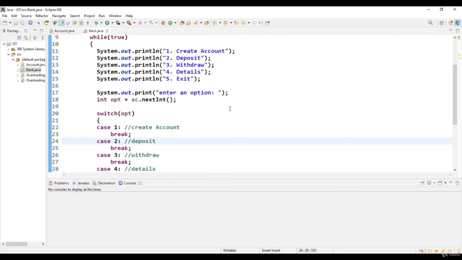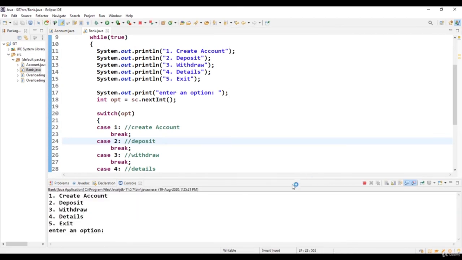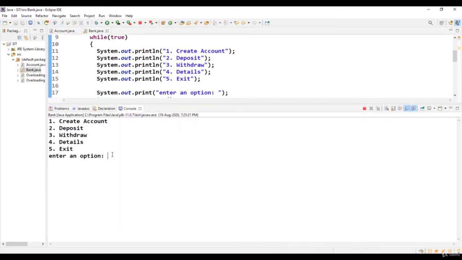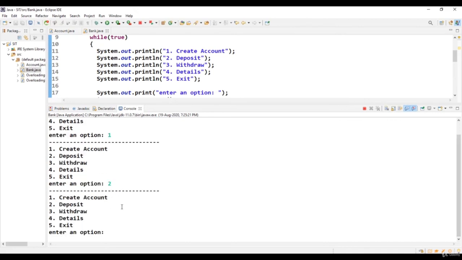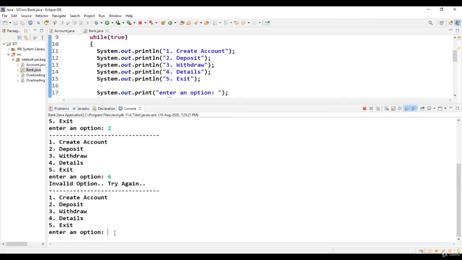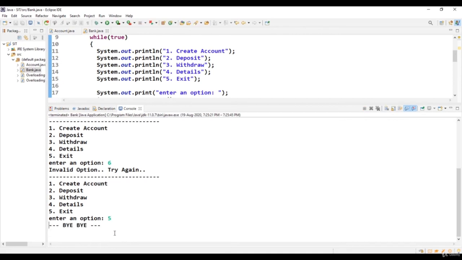Now let's see what happens. Run as Java application. A menu is being shown, asking me to enter create account. Because no operations are given yet, nothing is working. Deposit. If I give option 6, it is an invalid option. What is coming? Invalid option, try again. If I provide option 5, bye-bye, and the application is terminated. This is the structure.